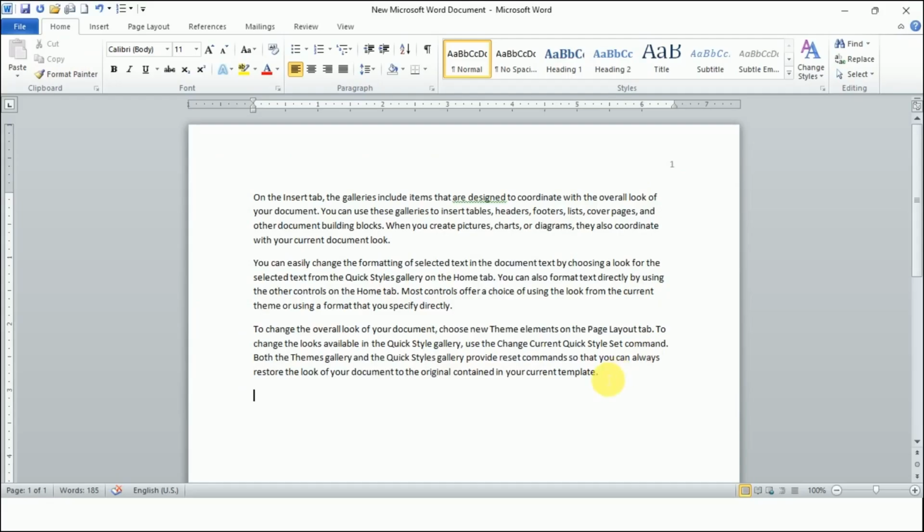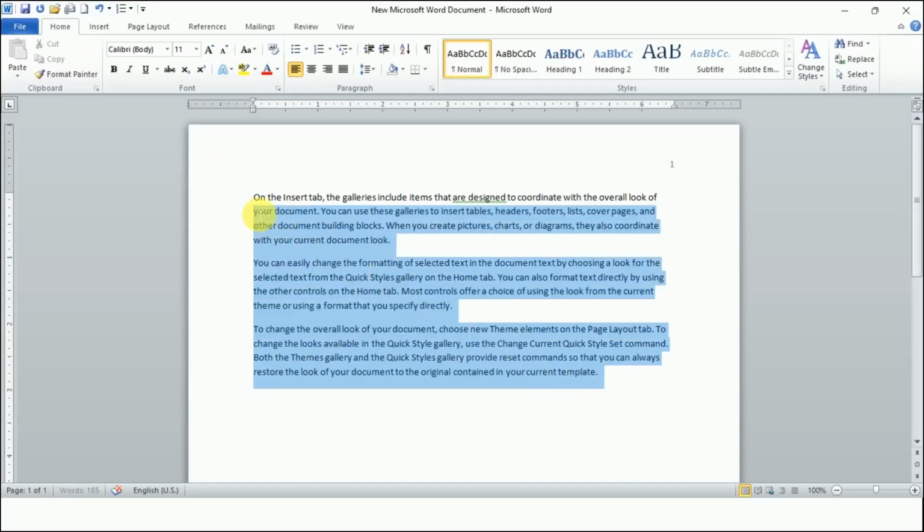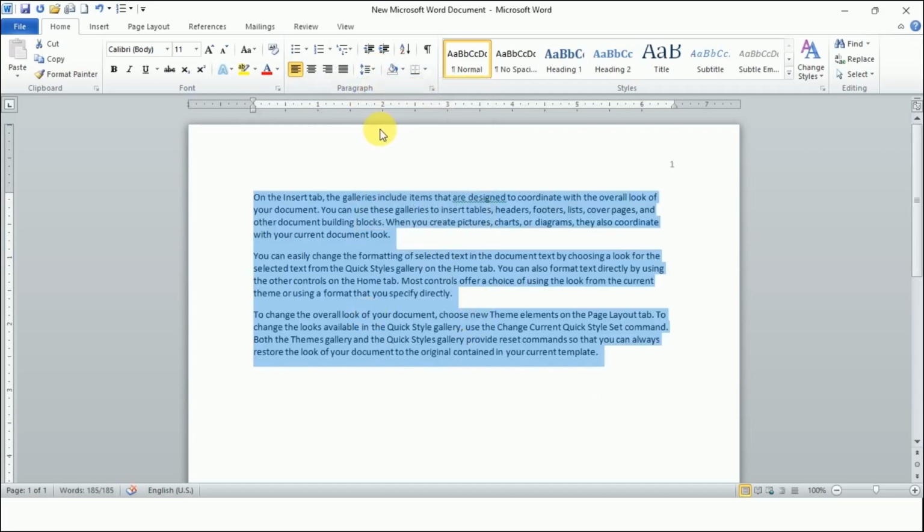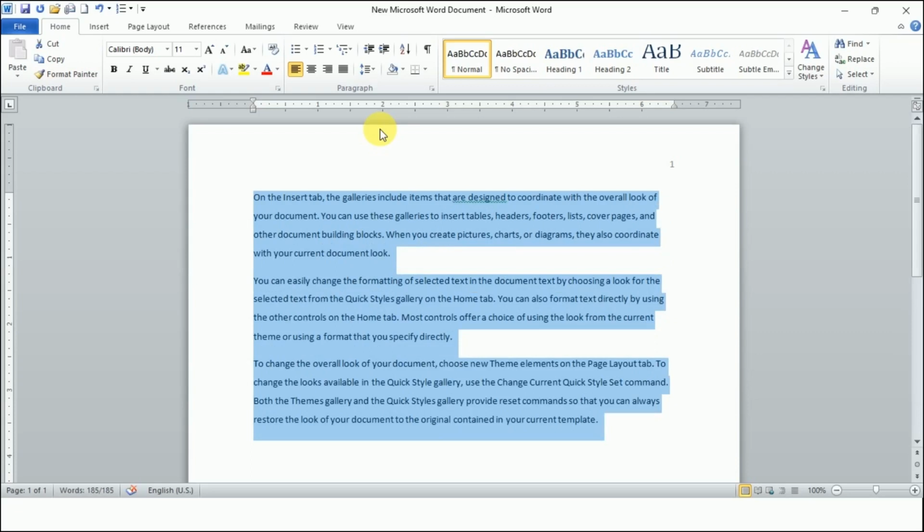Now let's see, we have inserted two paragraphs. I'll select this paragraph and I want to have 1.5. For example, this is the line spacing right now. Now I want to have 1.5 line spacing, so I will press Control key and 5 key from my keyboard. Now you can see line spacing is increased, right?